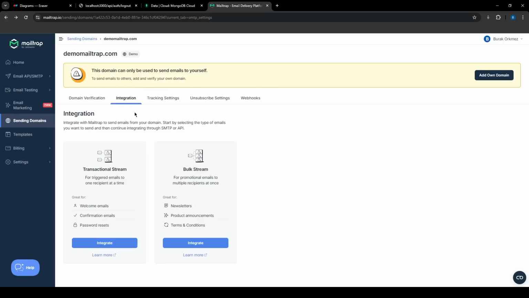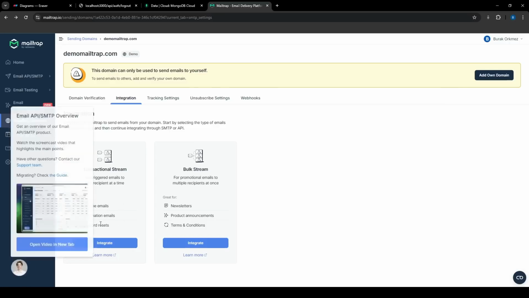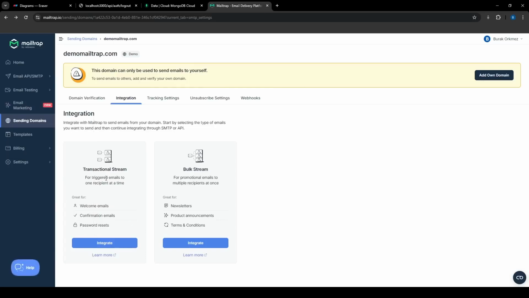So let me go here into the integration. Let's say we would like to send welcome emails, confirmation emails, password resets. These are what we call transactional stream emails. And we also have bulk emails, where you would send one email to multiple recipients at once. So that would be a use case for newsletters, right? Or terms and conditions updates or product announcements. So let's go with this one, where we would like to send a confirmation email.